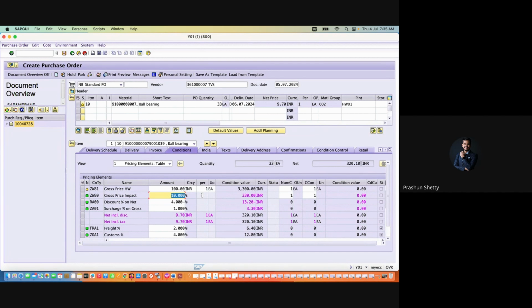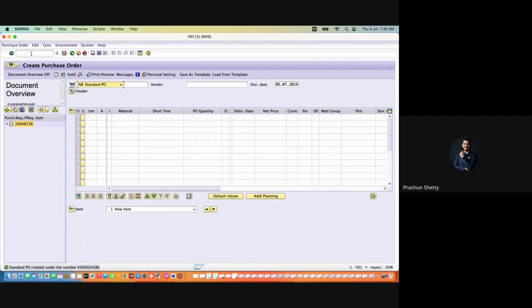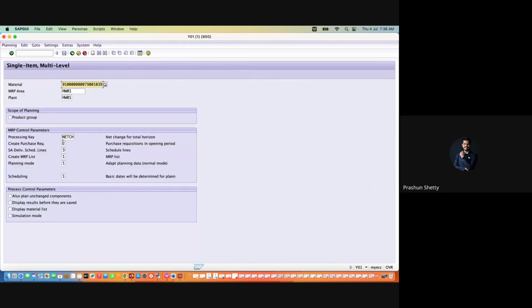Is it configuration, or do I have to talk to an ABAPer to do the graying out of the field, or to prevent changes? I think it's a configuration only. We will see that. So I'm going to save this particular PO. Now I will try to run MRP. Let me experiment with all this.